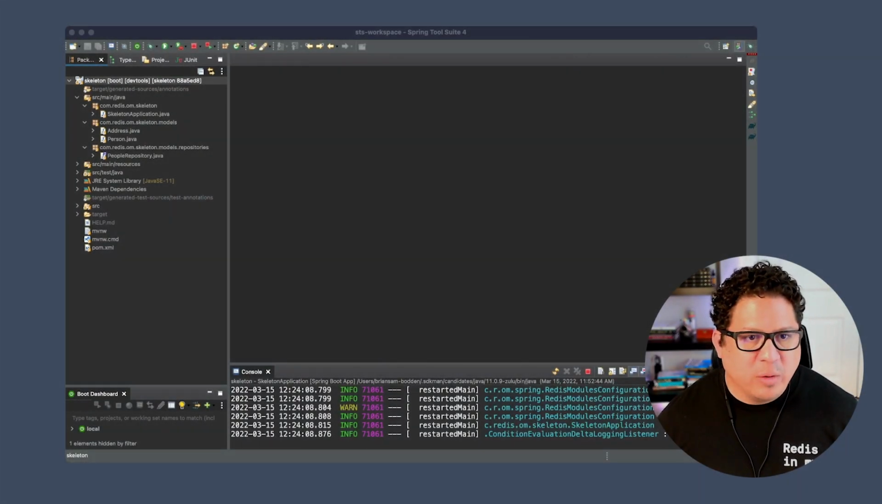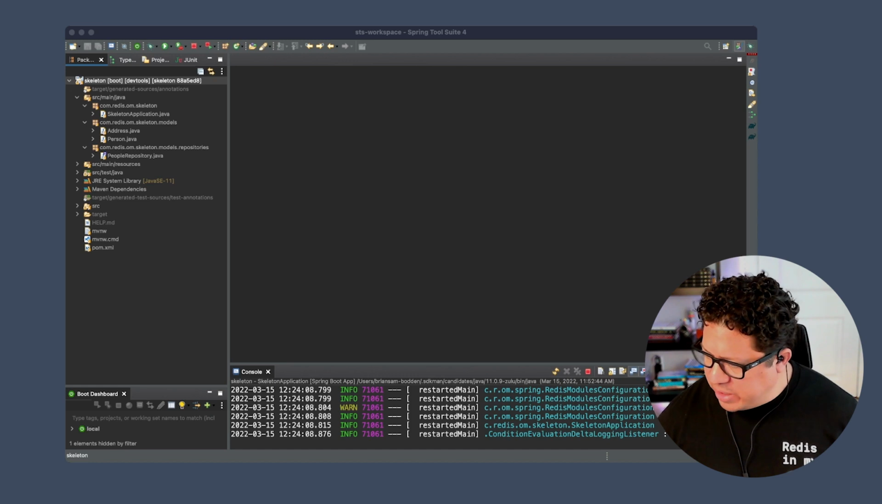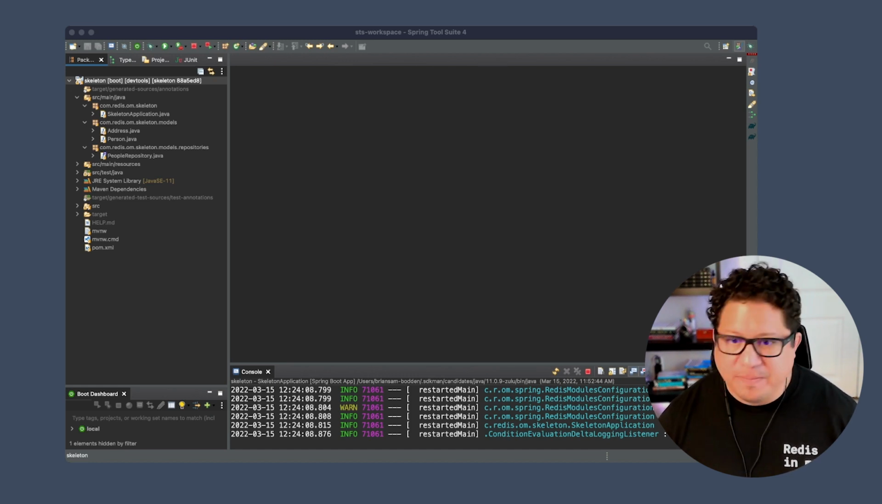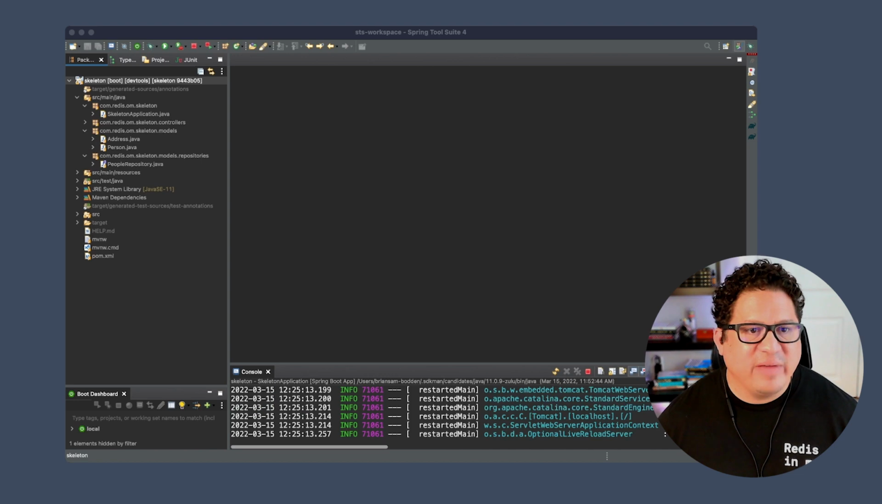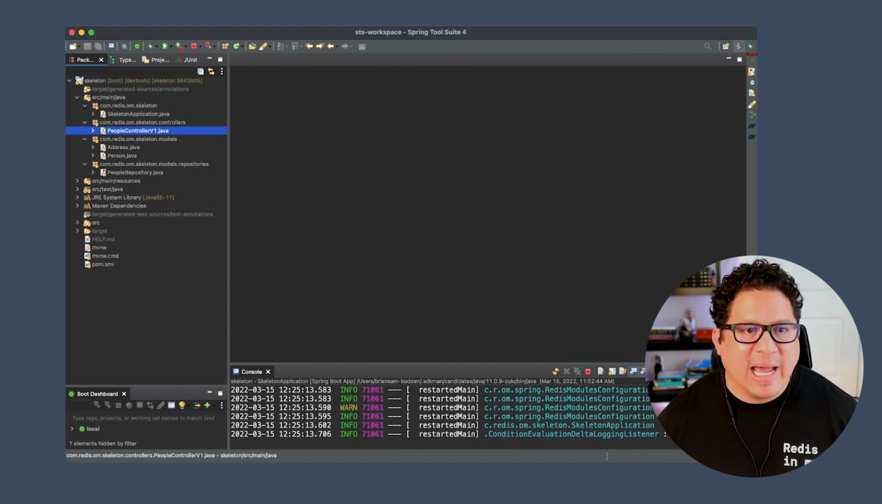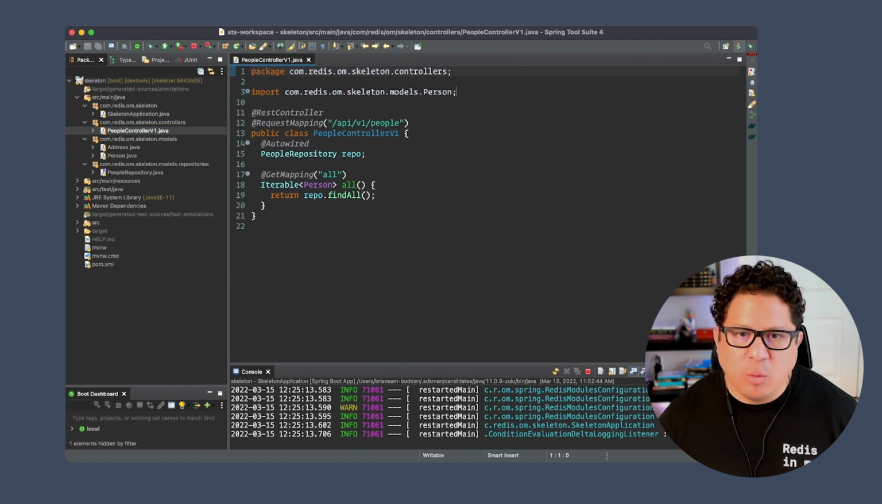Okay, so now we're going to add a controller so we can test our JSON payloads over HTTP. So the first thing I'm going to do now is create a very simple controller. And let me refresh here. And now we have a skeleton.controllers package. And under that, I have a people controller v1.